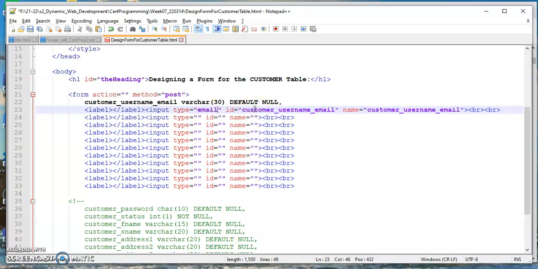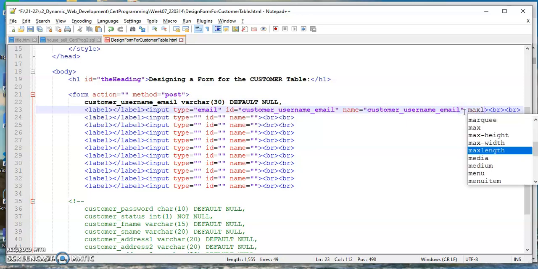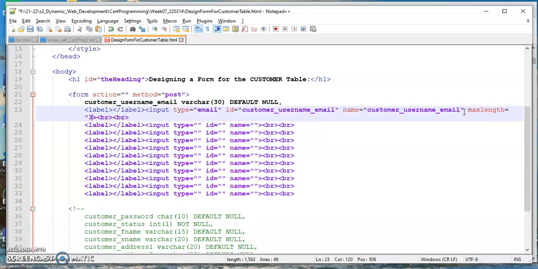So you're thinking about each of the database table fields and thinking what form element will work best to capture that. Okay, and then we've got the 30. So we can set max length equals 30. Okay, like that. So that's the first one done.